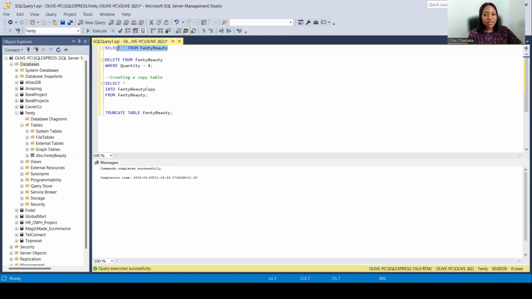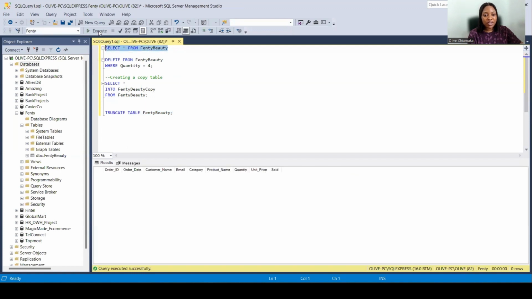Now, if we are to view our Fenty Beauty, obviously we don't have anything. But this is where I told you that the structure still remains. Can you see the structure? Can you see the order ID, the order date, the column names? The structure, that is the columns, everything still remains. In that same way, in the cupboard, we're going to remove every single thing. The cupboard is going to be empty, but the cupboard structure, the wardrobe structure, is going to remain.